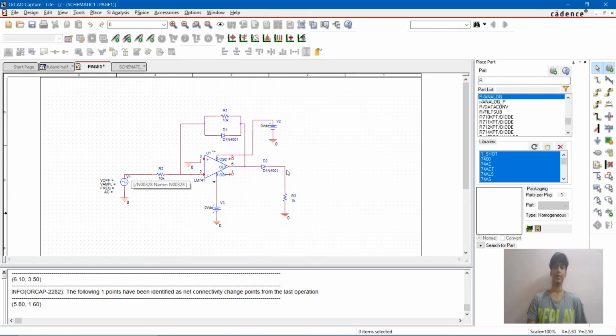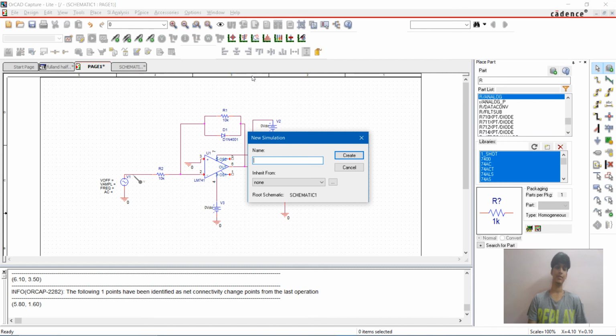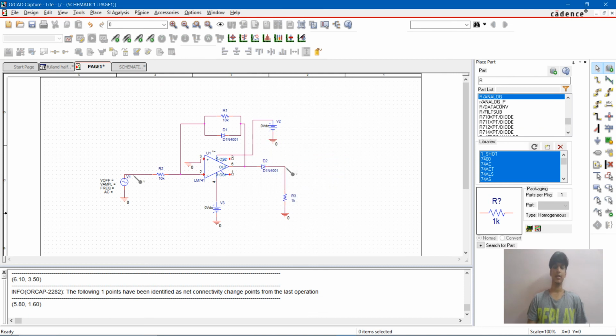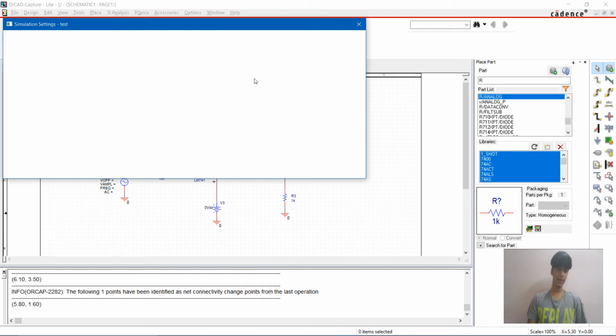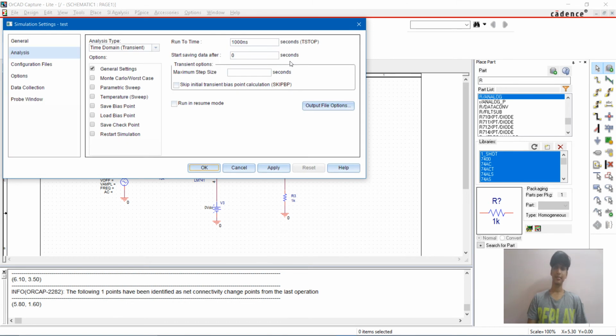Let's place a voltage probe here. Another one, another one over here. And let's create a new simulation test. 5 milliseconds, time domain.